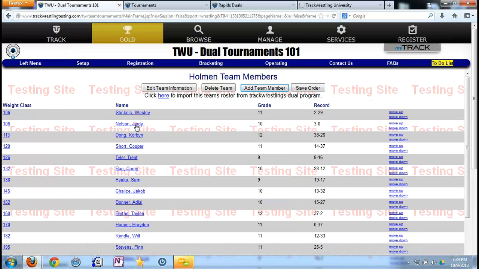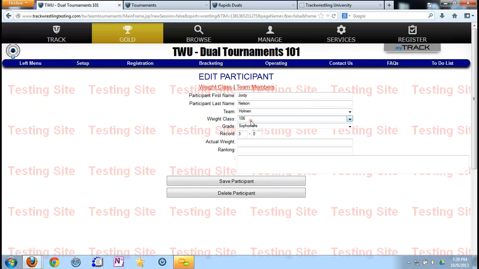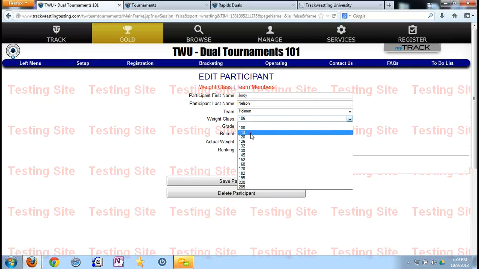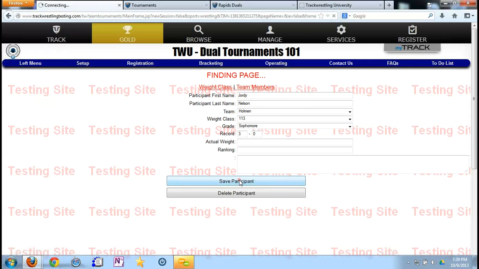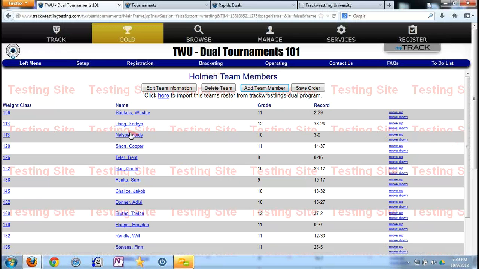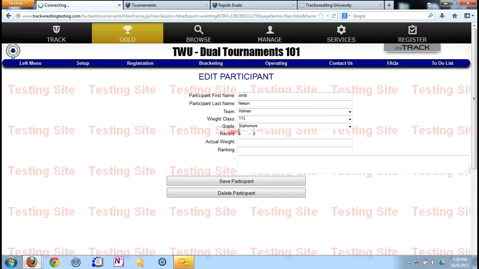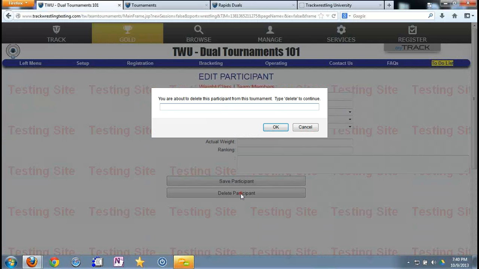If I would need to change Jordy or anybody else on the roster for that matter, I just click on them and I go ahead and let's say that he's actually a 113 pounder, and I save him. And now you'll see that Jordy's here and he's now at 113. And then if I needed to delete a wrestler, if I wanted to get rid of him altogether, I could click him again, and you notice that there's a delete participant button there. I go ahead and click him.